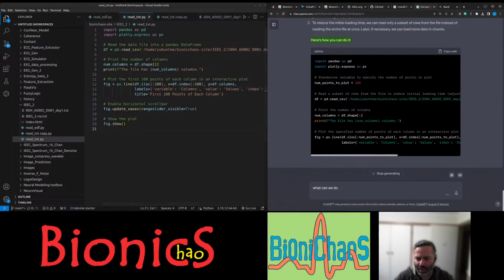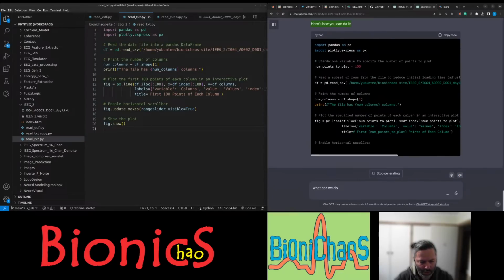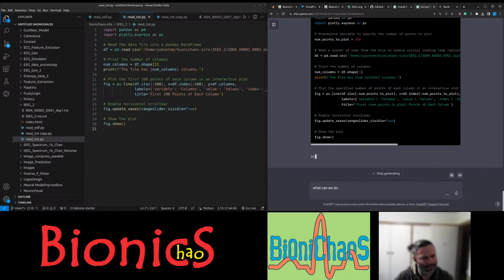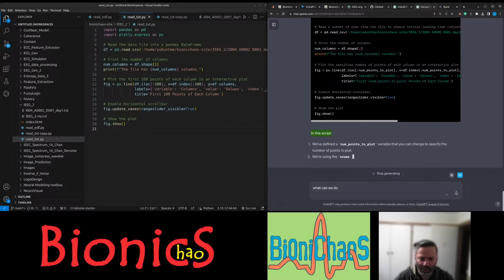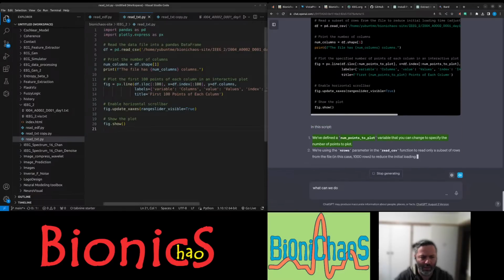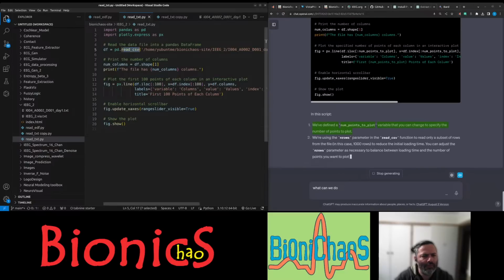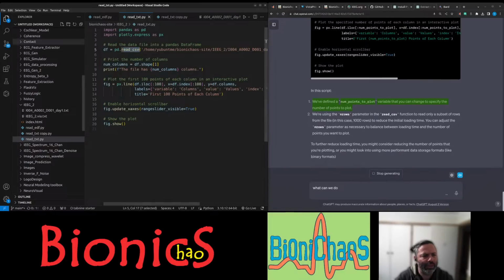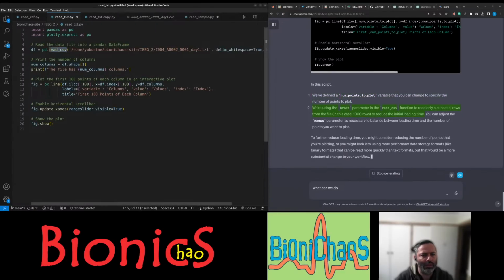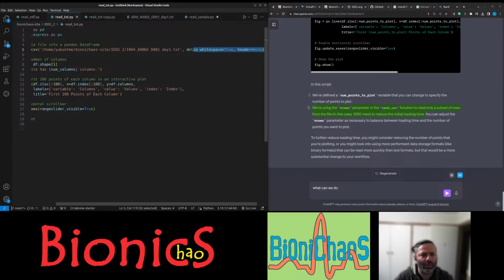Right, didn't realize it's loading the whole file. In this script, we define a num_points_to_plot variable that you can change to specify the number of points to plot. We're using the nrows parameter in the read_csv function to read only a subset of rows from the file, in this case, 1000 rows, to reduce the initial loading time.